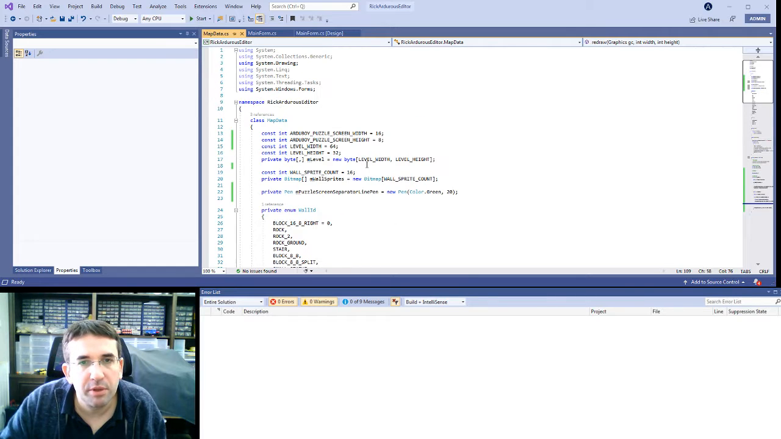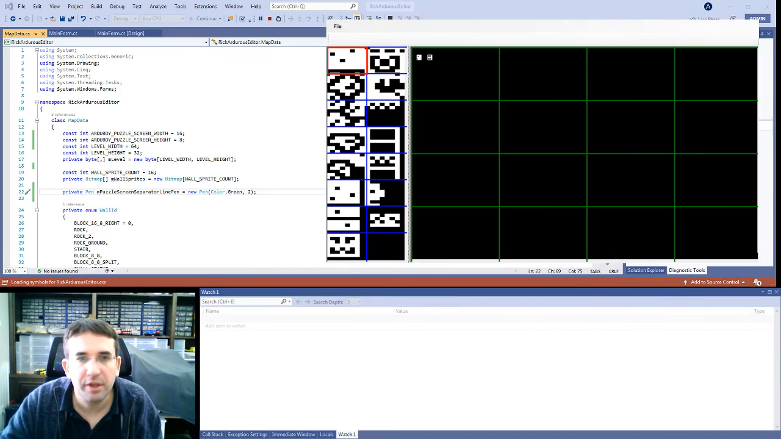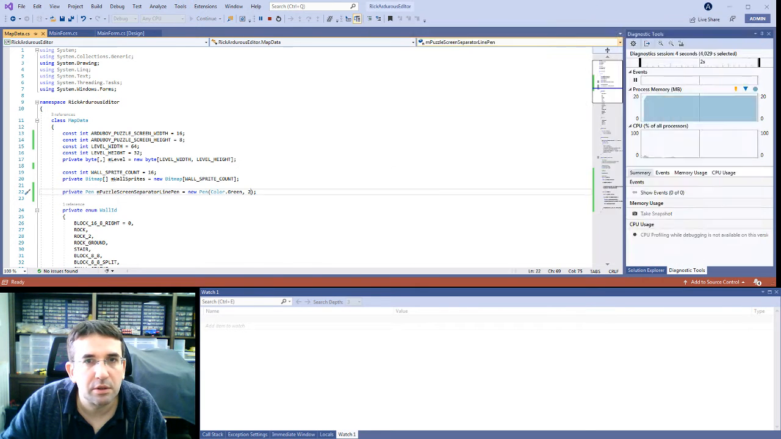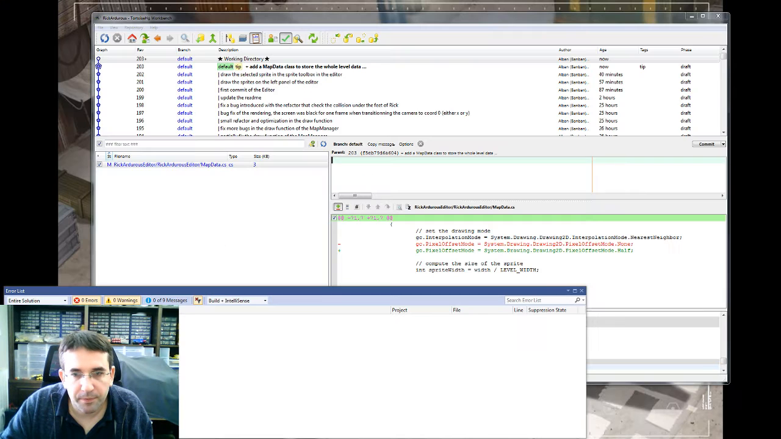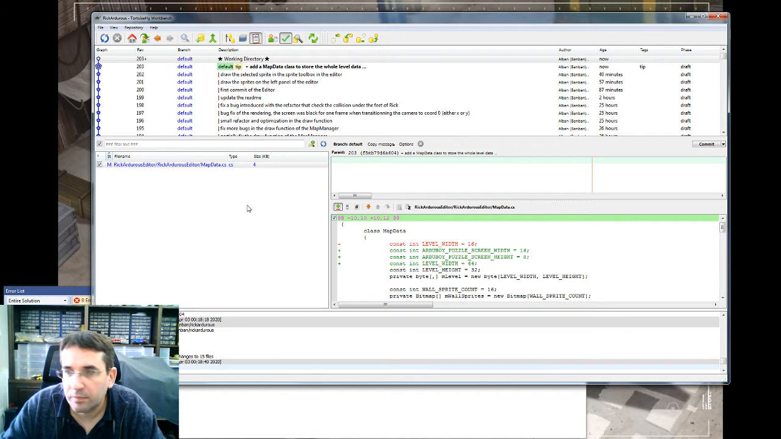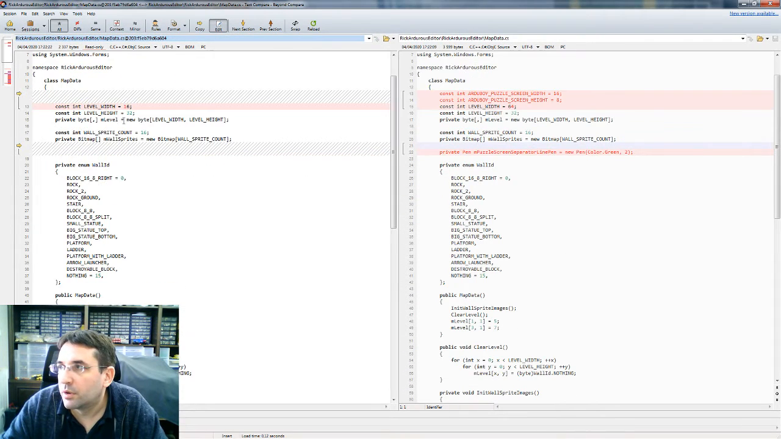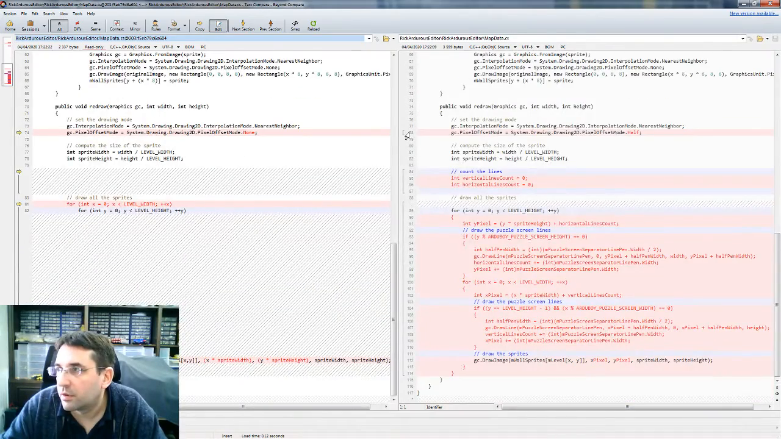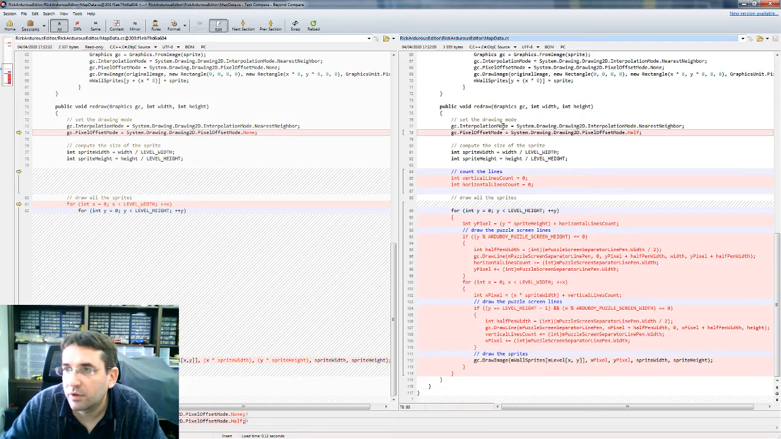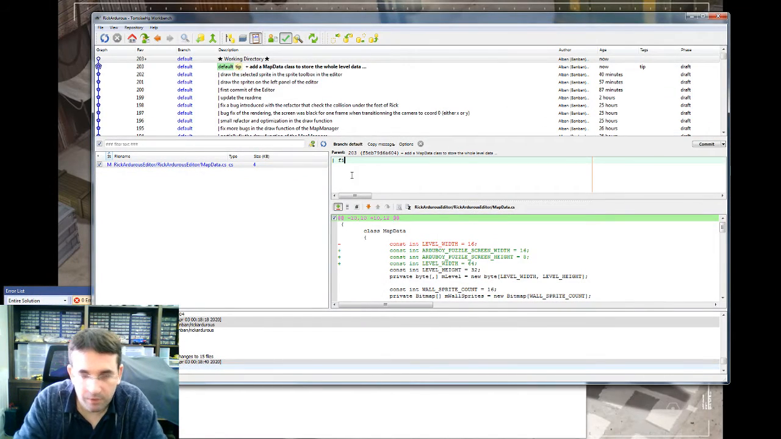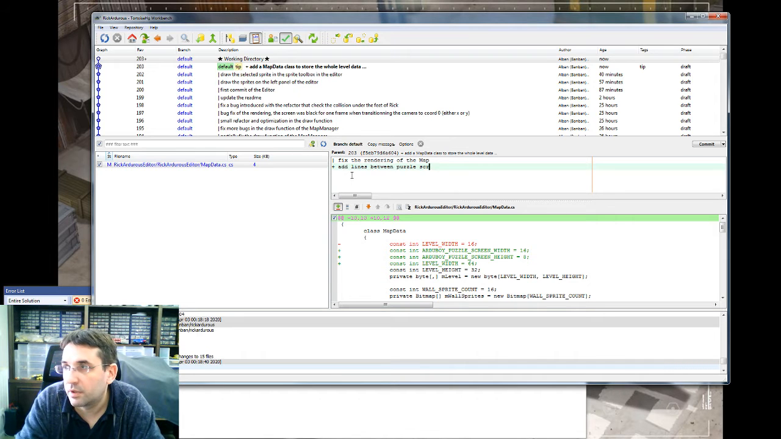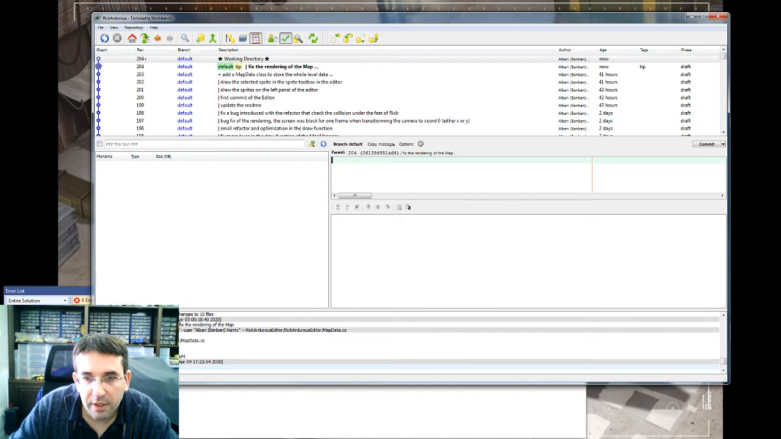I want to commit now. Let's commit this first with a reasonable number for the pen. Okay, let's commit that. All right, so just add a pen and fix the rendering bug. So fix the rendering of the map, add lines between puzzle screen. Okay, so let's continue.